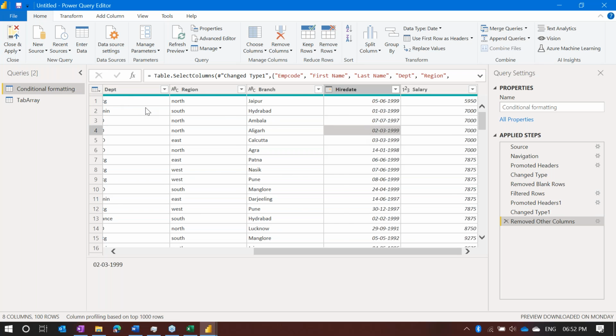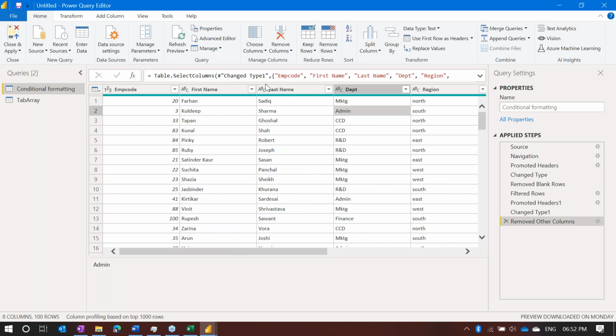Now, somebody asked me, where did I find the option Use First Row as Header? Here is the option in the Home tab, Use First Row as Header.